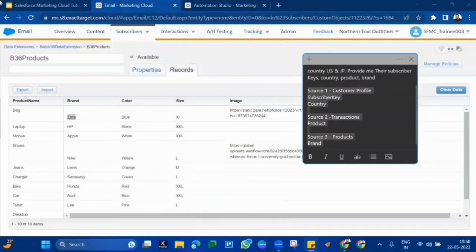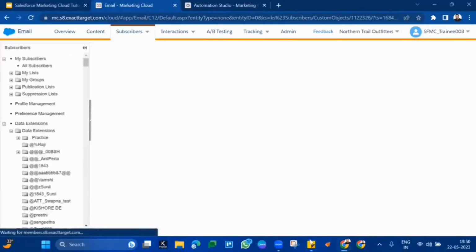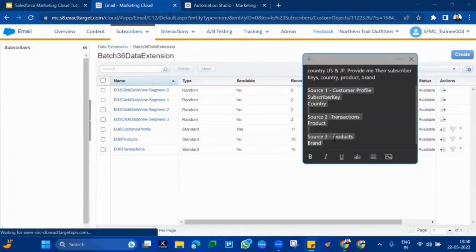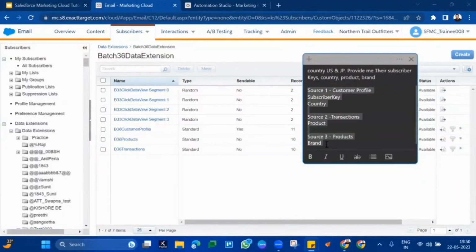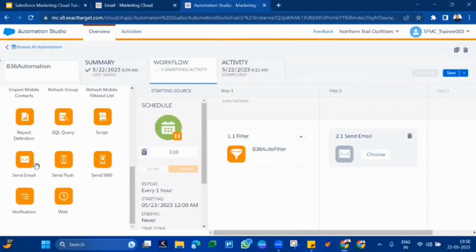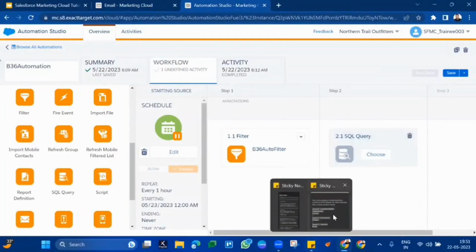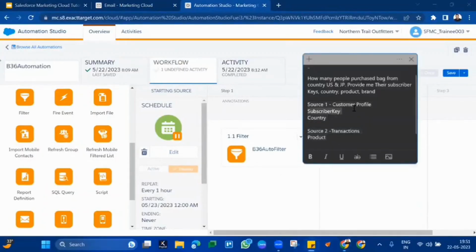And a filtered data extension works on a single source. Here you require the segmentation capability of Automation Studio, which is known as SQL activity. SQL query activity is the activity which will help us query data from multiple sources, multiple tables you can query.